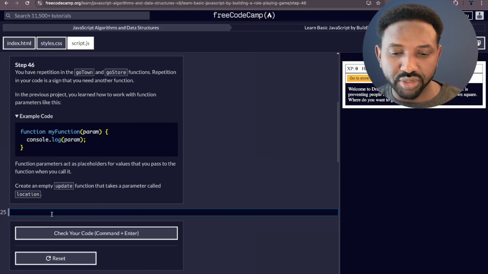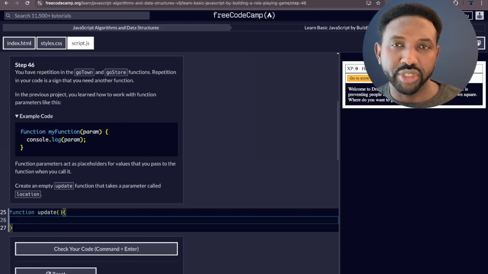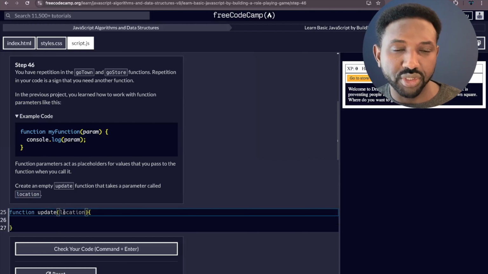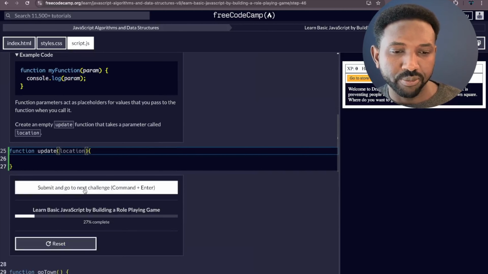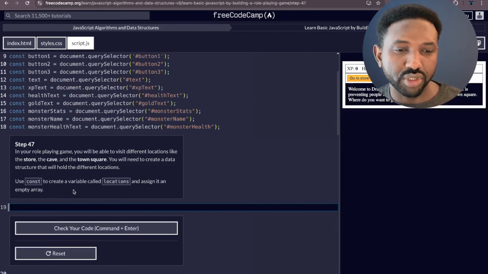Let's declare that here: function, and then the function name called update, parentheses, curly bracket, then the parameter called location, and we need to pass that through the parentheses here. As you know, that's how we can pass the parameter. So now check your code. Congratulations, your code is passed. Submit the changes and move on to the next challenge.